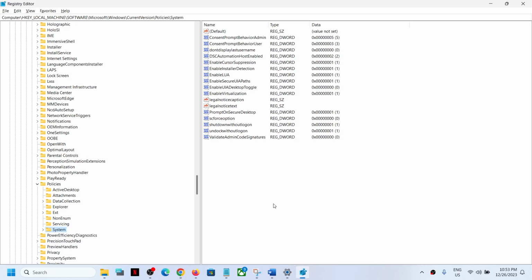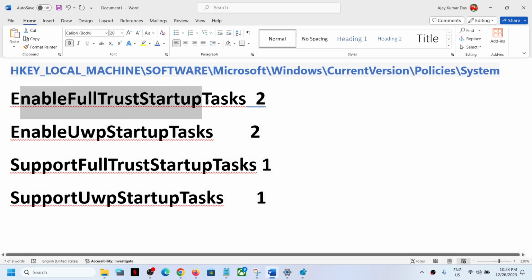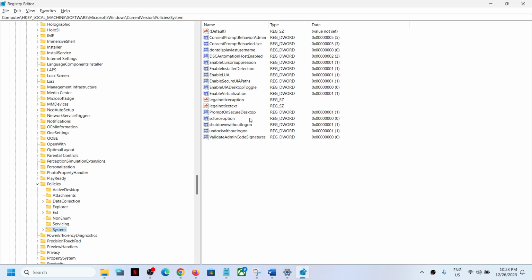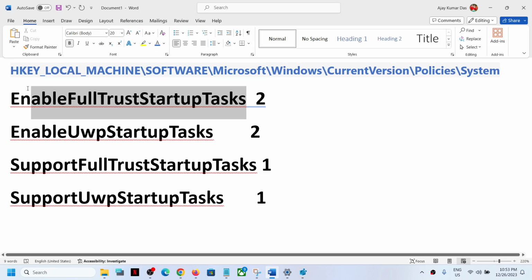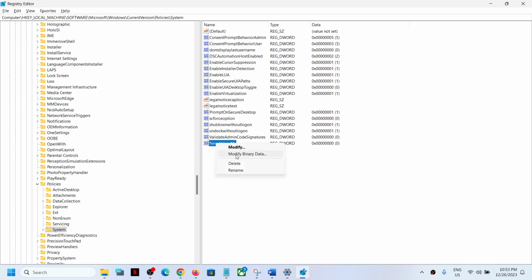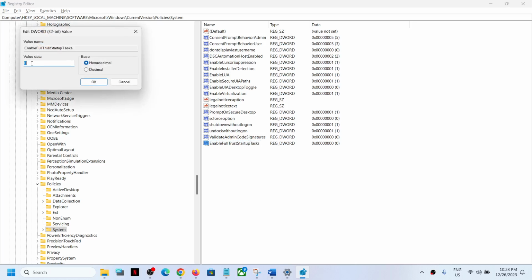Now if you don't have the entries, in my case I don't have EnableFullTrustStartupTask over here. If you don't have it, make a right click and then select New and then click on DWORD 32-bit Value, and name this as EnableFullTrustStartupTask without any space. You can make a right click, click on Rename and then name it, and then make a double click and set the value to number 2 and then click on OK.